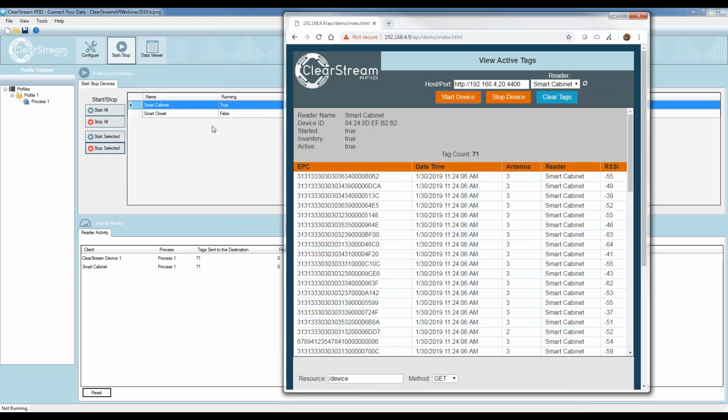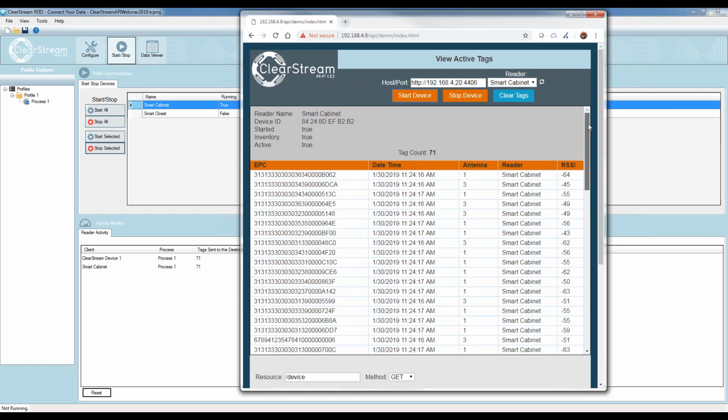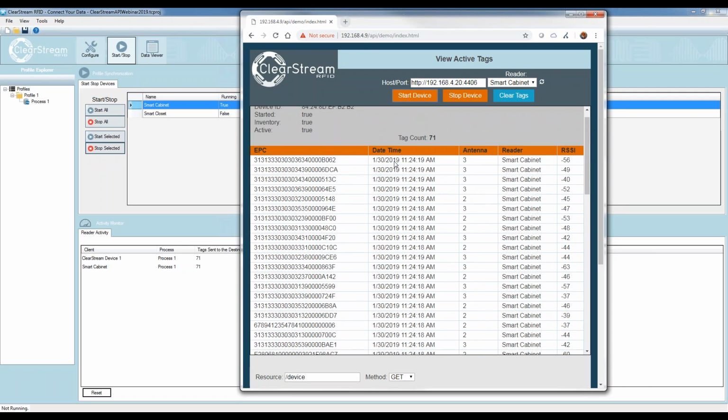Now this, through the API, goes ahead and you can see it started up the reader. So I have a completely separate device or my own application. I was able to start the reader. And you can see what happened here is when I started it through the API, it's retrieving all of the tags that the reader's currently seeing. So you can see the date timestamps are updating here, the antennas that scan the tag are updating, and RSSI values. So in real time, I was able to start the reader up and check the inventory of that cabinet. And you can see there's 71 tags in there.